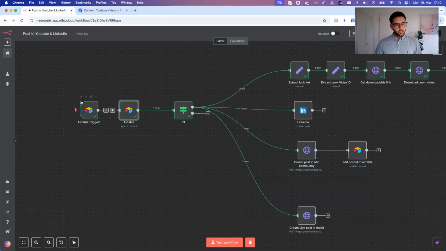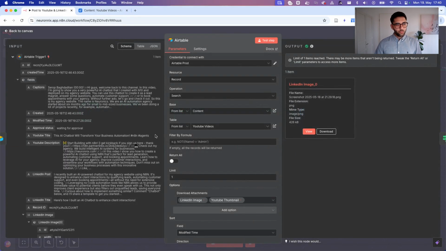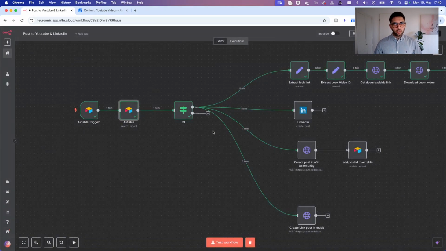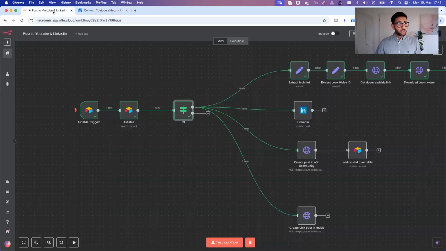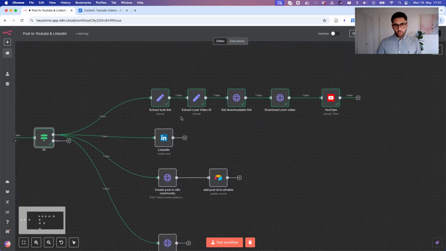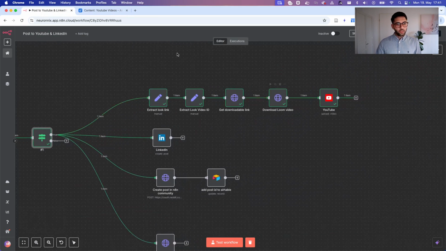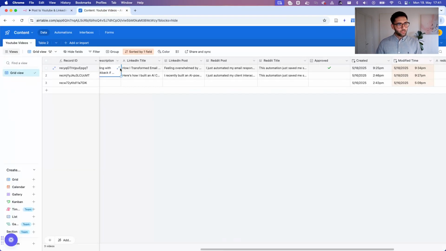So after the Airtable gets triggered, we need to basically find the last row that was modified, which is what we're doing with this step. I'm going to go into a little bit more detail a little bit later of how the different components interact with each other, so you can also copy this and build it for your own business. But basically, we look at the last modified row. Then we check, is this row approved or not? If it is approved, then what we do, we download the YouTube video, which is being saved here.